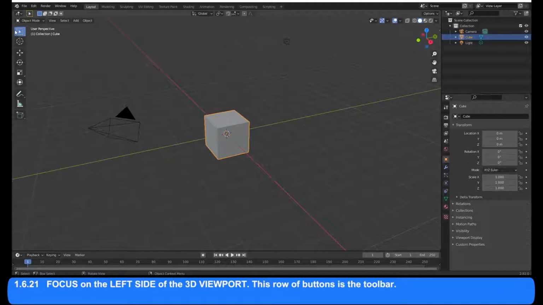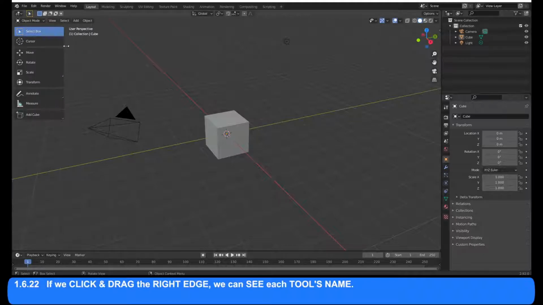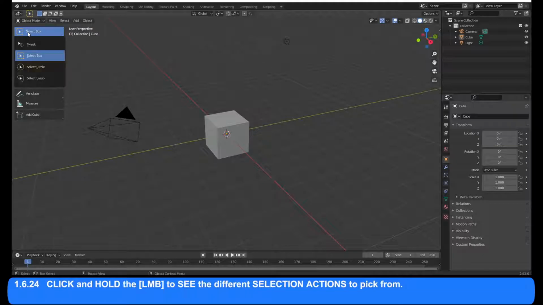So if you will focus here on the left, you'll see this little row of buttons. This is called the toolbar. And if you hover your mouse here on the edge of this, there we go, and left click and drag, you can expand that so that you can see the name of each of those tools. The default button or widget that's selected is the select action. And if we left click and hold our mouse down, you can see there are some different options, but typically I'll leave this on select box.